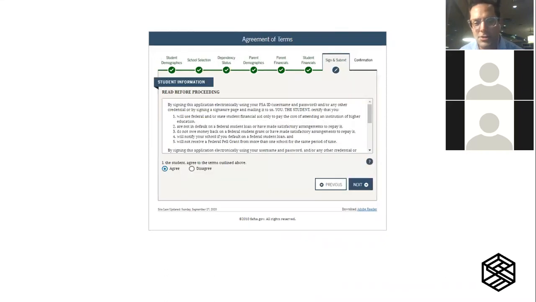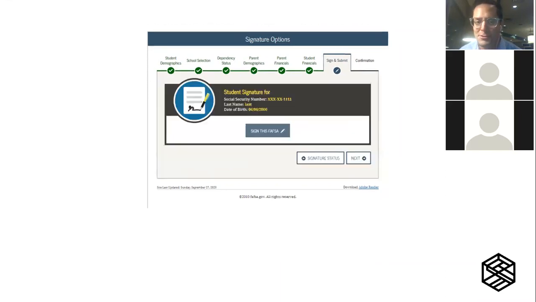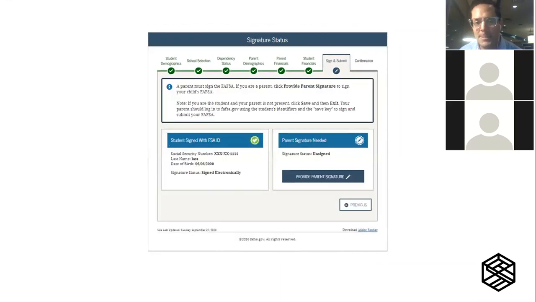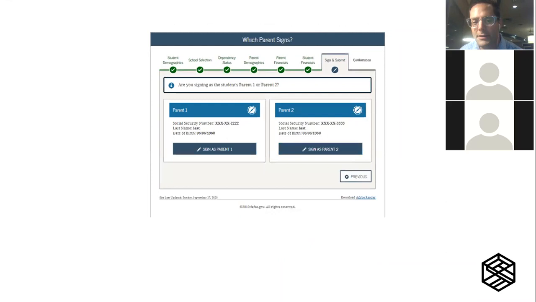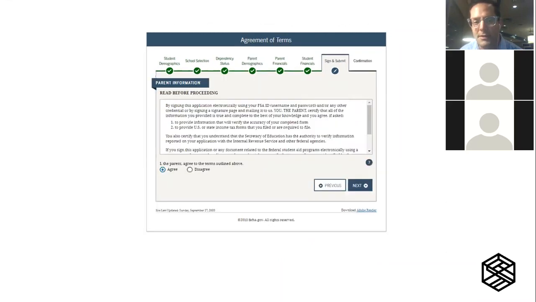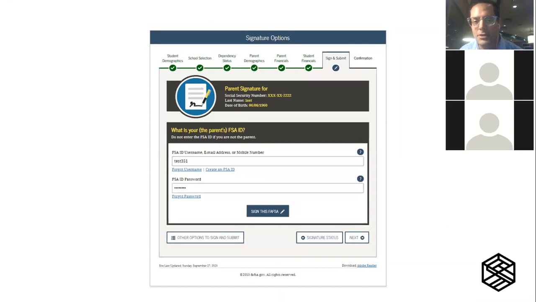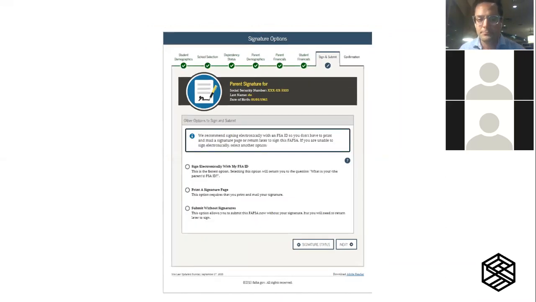So there is a signature. You'll have to read some additional disclosures and agree to that, specifically because we're talking about money and we're talking about the government. So you will have to agree to certain terms here, and then the student will sign. Then it'll say that it's signed electronically. You'll also go through the parent. Again, parent signatures, and then same disclosure, and you will use your FSA ID to sign. The other thing that you can do here, if you would like, is instead of signing with an FSA ID, you could print a signature page, or you could just withhold your signatures and come back later and sign. Those are options you can do as well.